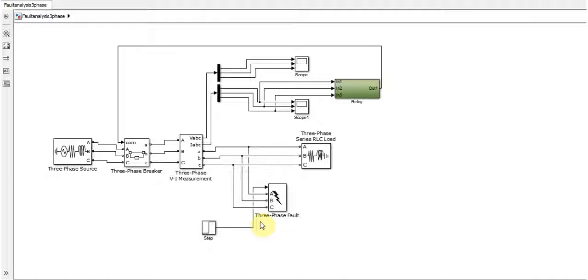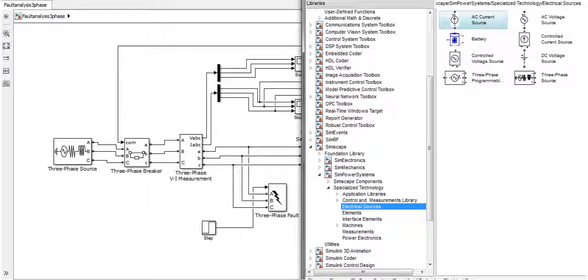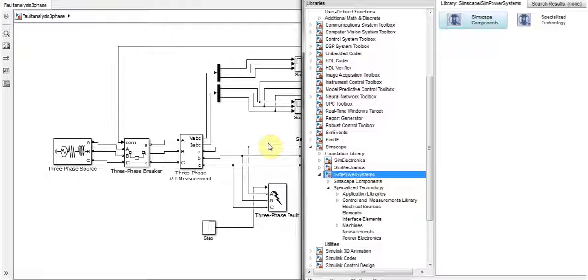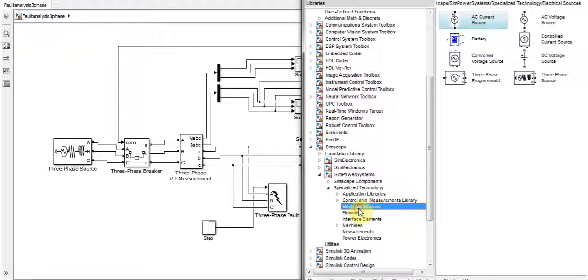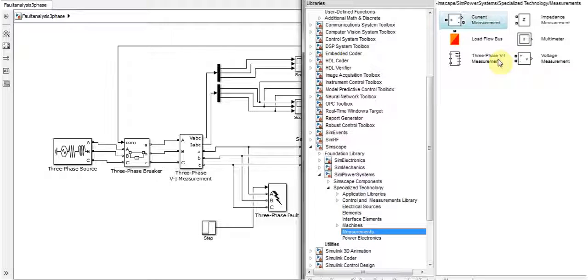All the blocks used in this simulation or model are from the SimPower Systems library. If you want to choose a three-phase source, you have to go to SimPower Systems, then Electrical Sources, and here it is. And if you want to use the three-phase VI measurements block, it is over here under Measurements.